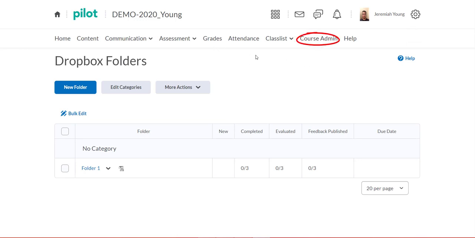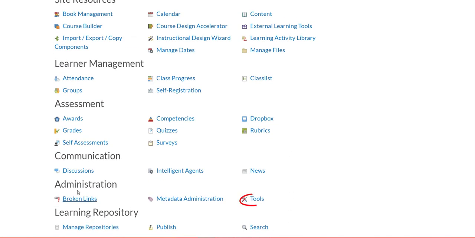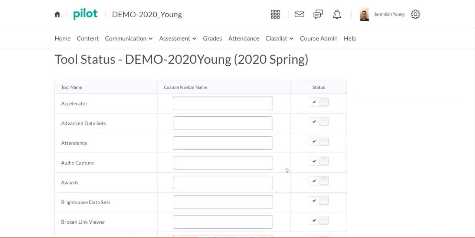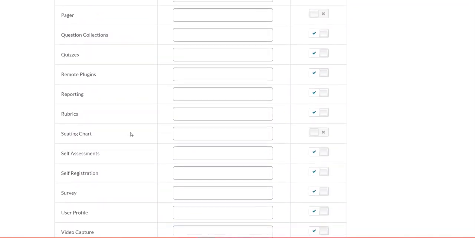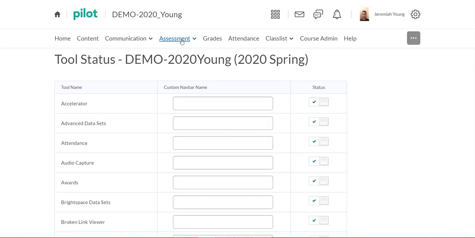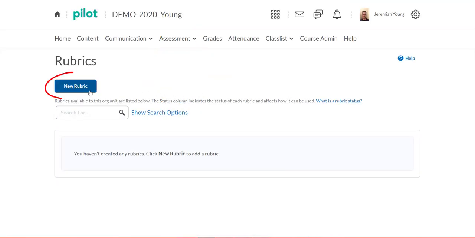So we go to Course Admins, and then we're going to scroll down to Administration, Tools, and now we're going to go all the way down. We're going to find Rubrics. We're going to make sure that that is checked. So, from here we're going to go to Assessment, Rubrics, and then we're going to go ahead and hit New Rubric.